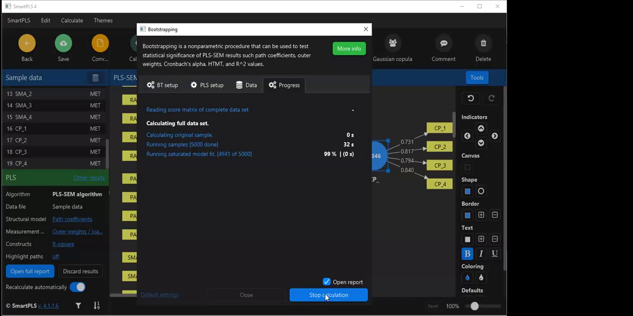It's calculating, running different analyses.